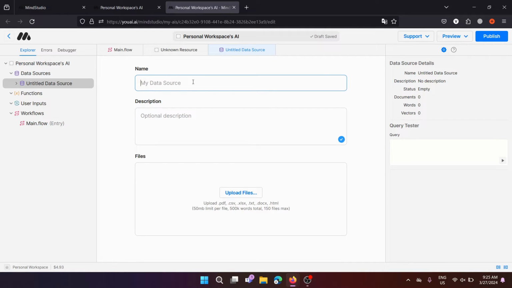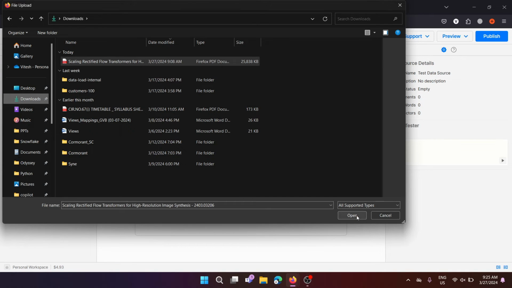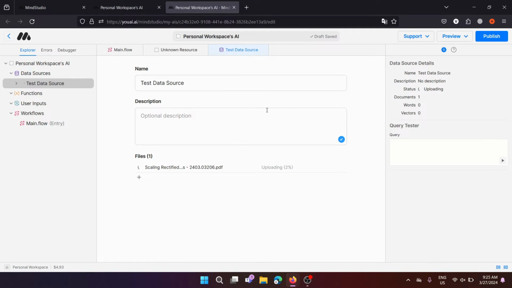So let us give a name to this data source. I have already prepared a document. You can upload 150 files in total, and there's a limit of 50 megabytes per file. So I'm going to upload a file that I've already chosen. This is a research paper about Stable Diffusion 3, so I'm going to give that as the description.